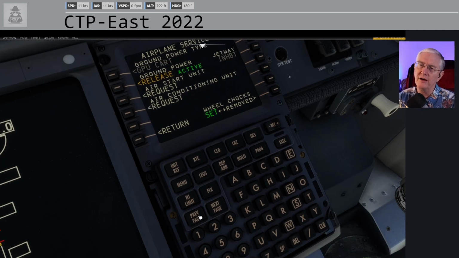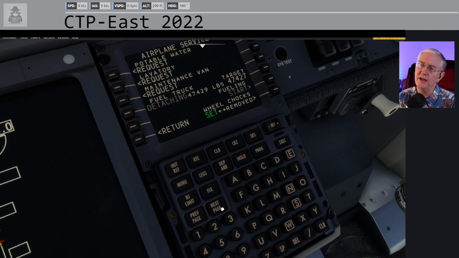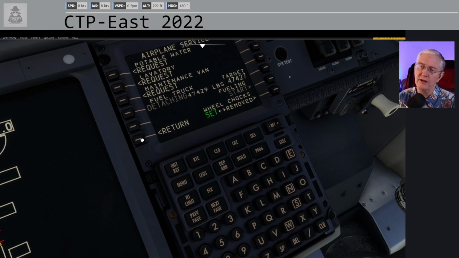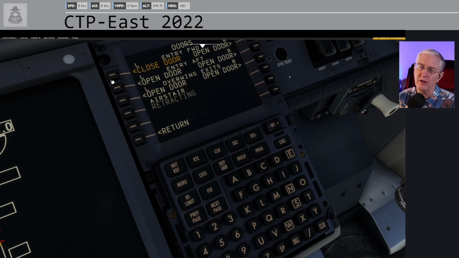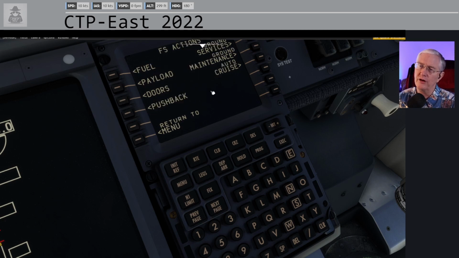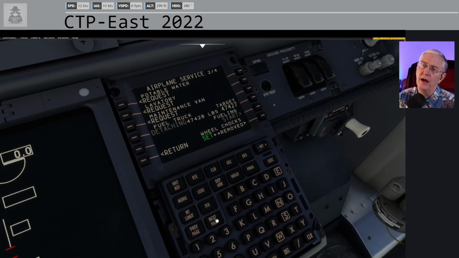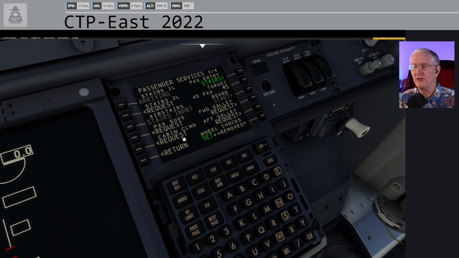How about that? Let's go ahead and release the fuel truck. So fuel truck can detach. Let's come on down here, and everything looks good there. Let's release the passenger SUVs. Let's also retract the air stairs right now. While we retract the air stairs, let's return. We're going to go to the doors, and I'm going to close that 1L. Return. Ground services. So ground power is still active. Air stairs, air conditioning. Stairs are arriving, so we got to wait for these stairs because I use the air stairs.